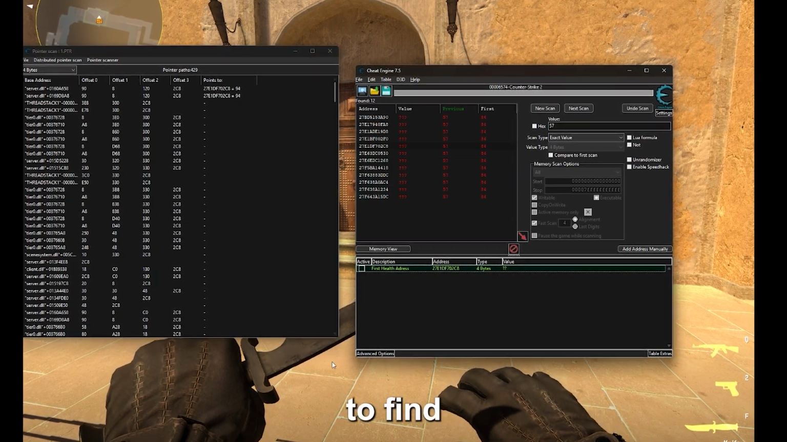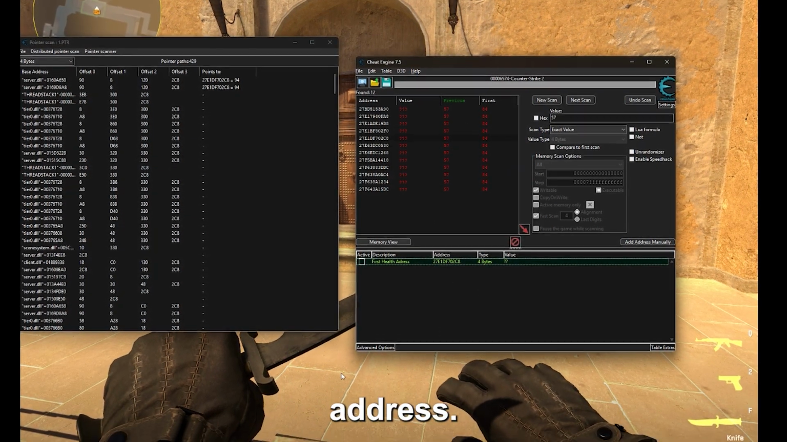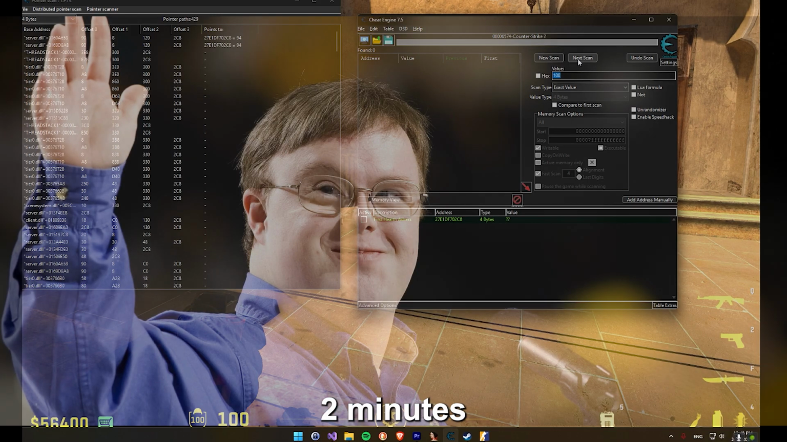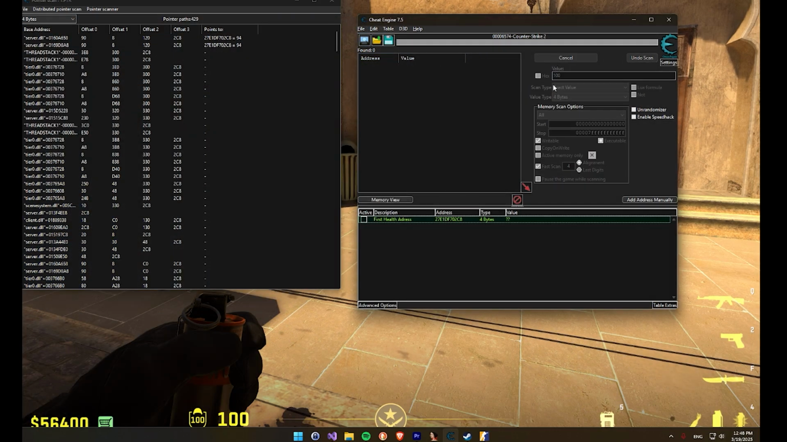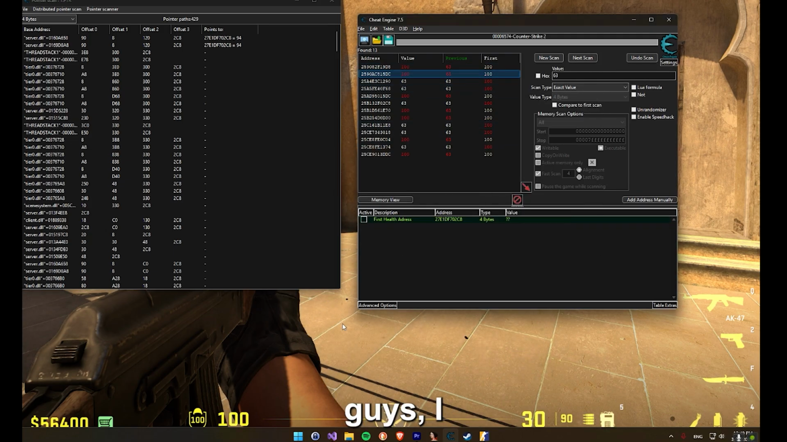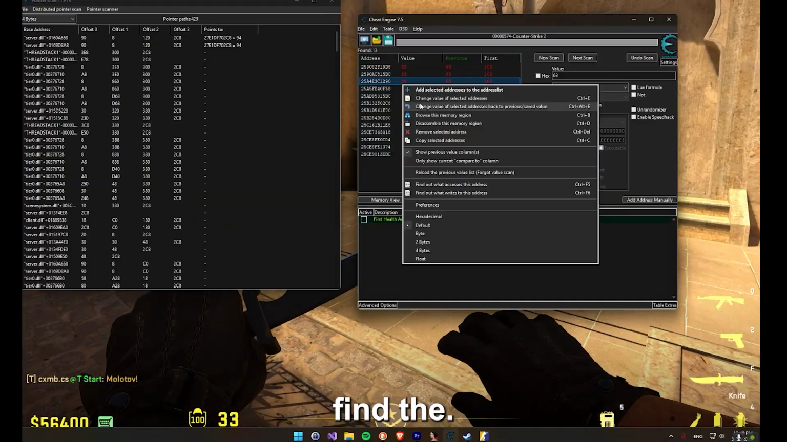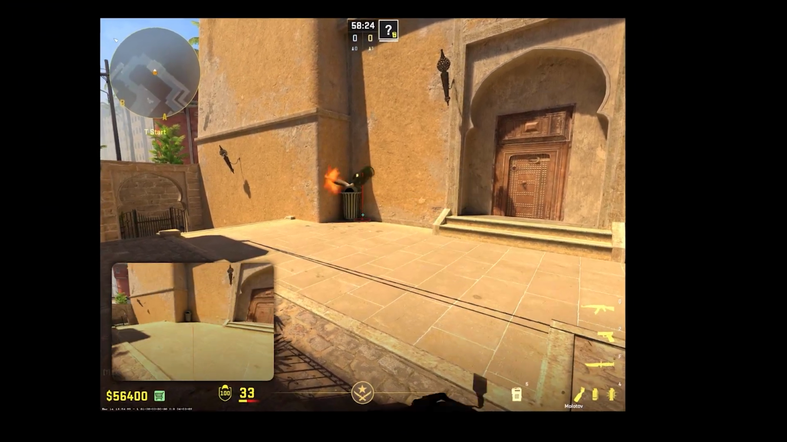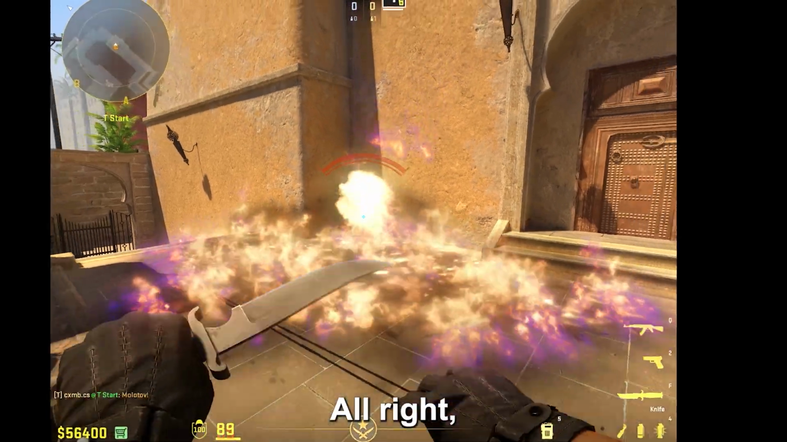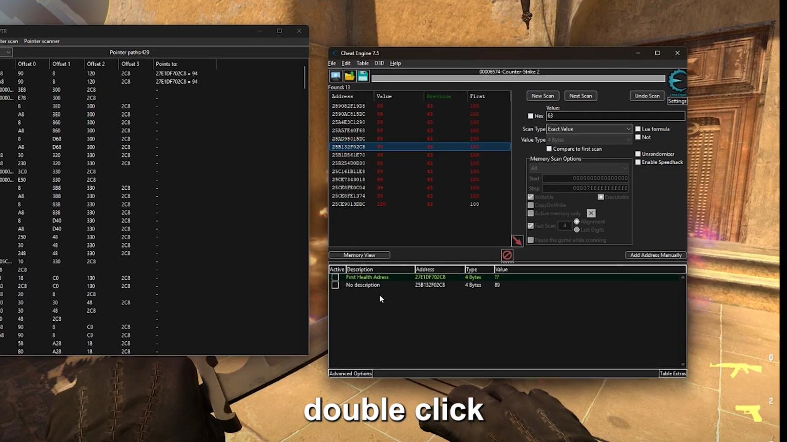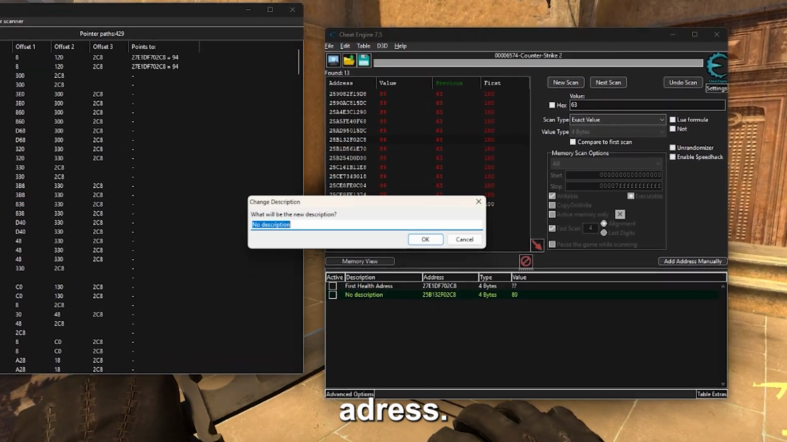For that reason, we need to find the new health address. So, you can see I have 100 health. Let's do the scan I just started 2 minutes ago again. Alright guys, I found the new health address. So, I'm gonna double click this and name it second health address.